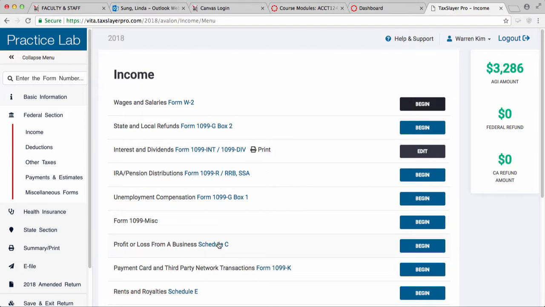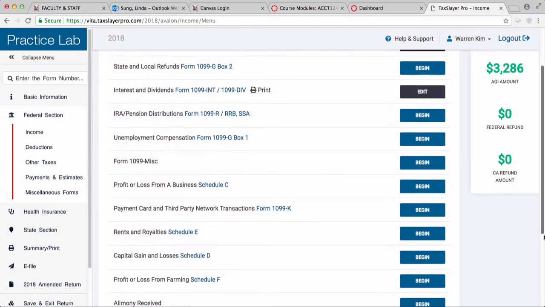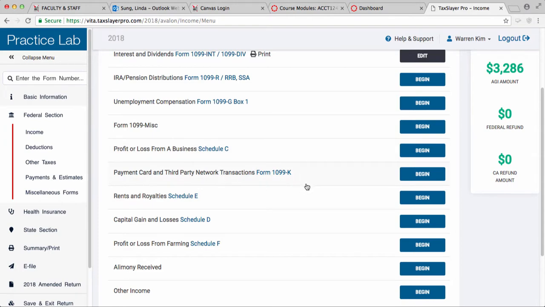Profit or loss, Schedule C, we did that in a prior week. And any payments or third-party network credit cards, generally the taxpayer will receive an information return, which is 1099-K. Rents and royalties, we're going to prepare that in a little bit on the rental income. Any capital gains or losses will be here. Farm income will go here, alimony received, and then other income. We did the gambling winnings when we did other income.